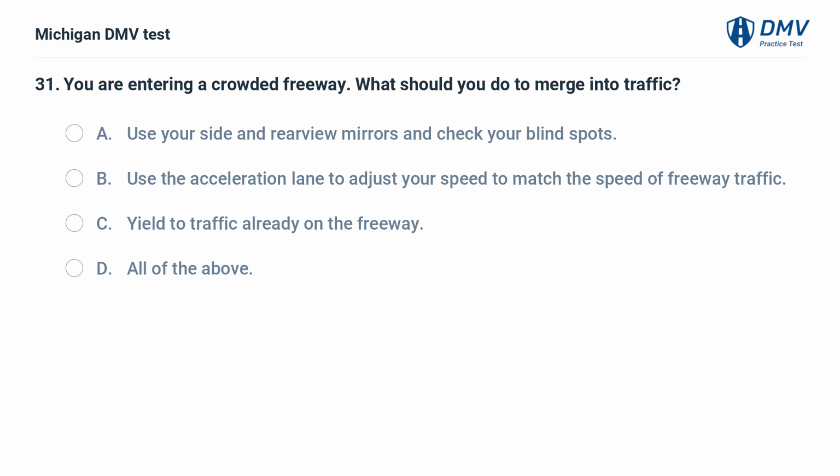You are entering a crowded freeway. What should you do to merge into traffic? A. Use your side and rear view mirrors and check your blind spots. B. Use the acceleration lane to adjust your speed to match the speed of freeway traffic. C. Yield to traffic already on the freeway. D. All of the above.